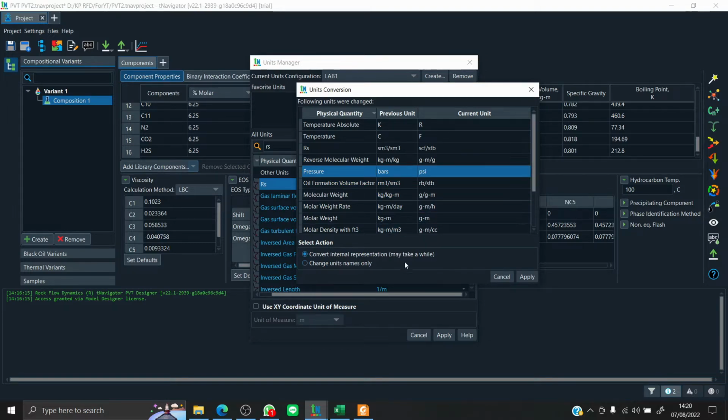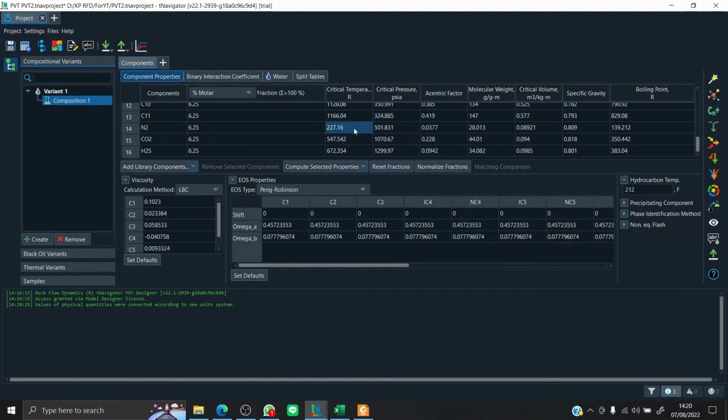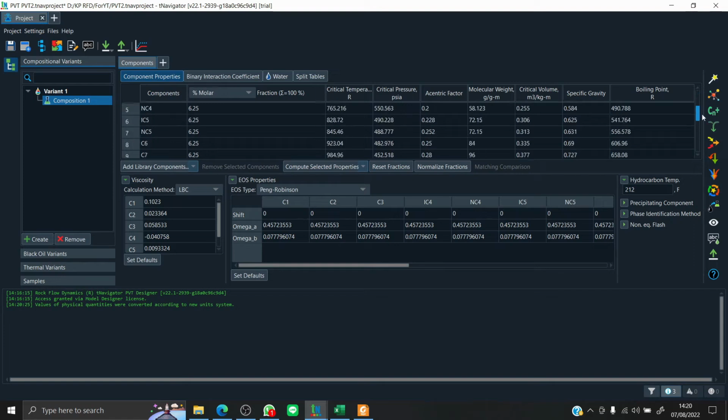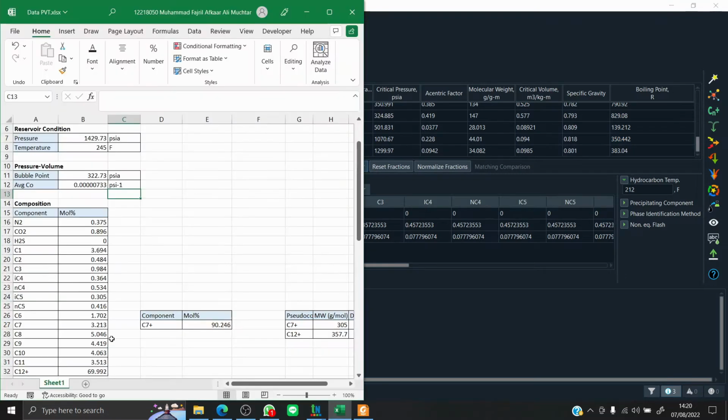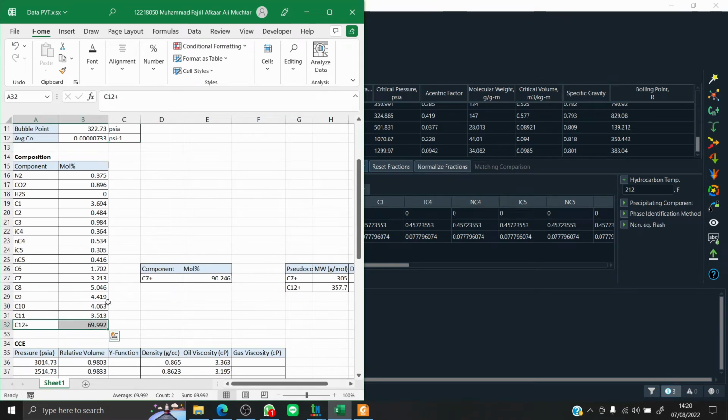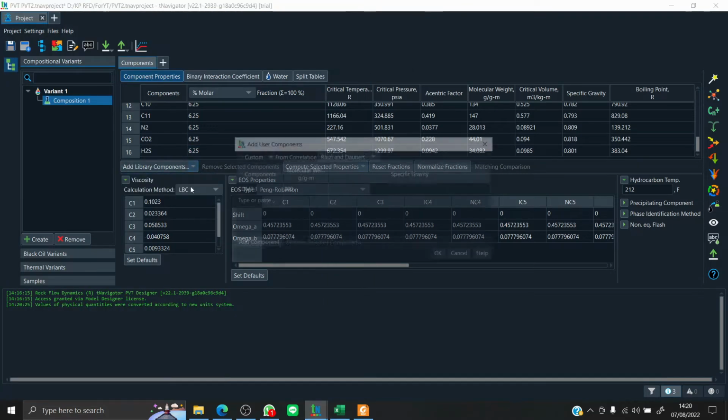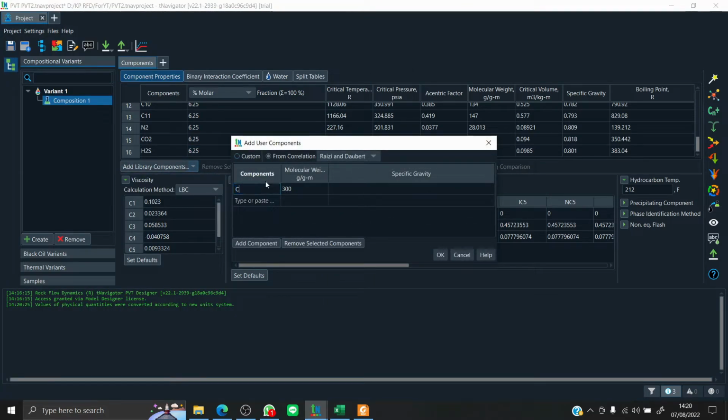So for now, we're just going to convert internal representation, and as you can see here, the numbers are changing because the PVT designer is converting the numbers to the respective units. Okay, we have inputted our components. And for the dodecane plus or C12 plus, as you can see here, it's actually the largest part of our fluid. We can add user components, and then we name it C12 plus because C12 plus is not in the library for pure original components.